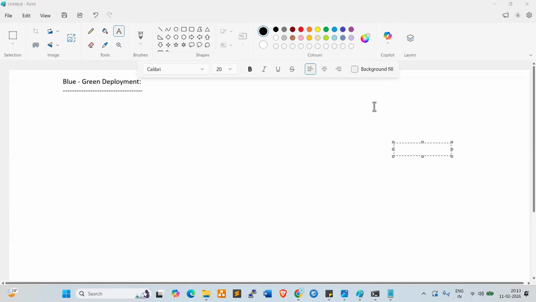Fine. So now, normally in real-time projects, when you want to deploy any application, we should not bring down any pod. We already discussed one concept, right? Which is rolling updates and rollbacks.